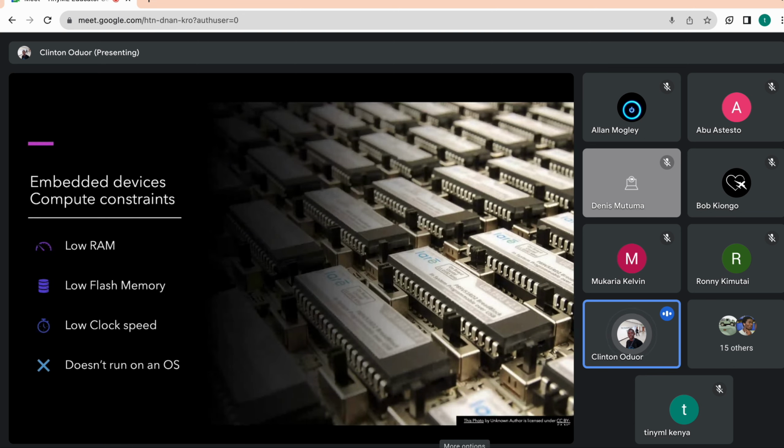These devices also suffer from challenges or constraints such as low clock speed, most of them being 16 megahertz, sometimes even 8, sometimes 32, and for most use cases, around 48 megahertz. You can compare that maybe to your computer that might be running around 2.5 gigahertz of clock speed. So you can just imagine trying to fit these models to run into such devices.